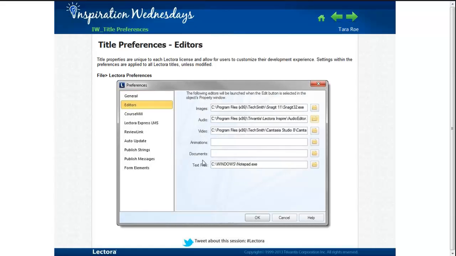Let's move on to our Editors tab. Now this might not be something that new users are really aware of, so I want to make sure you understand how this is working. If you take a look here, you have a number of different editors that you can associate with your Lectora application. First and foremost, you've got your images, your audio editors, your video editors, et cetera. Now if you look at my screenshot, by default, when I'm working with Lectora Inspire, you have access to Snagit, Camtasia, and certainly Flypaper.